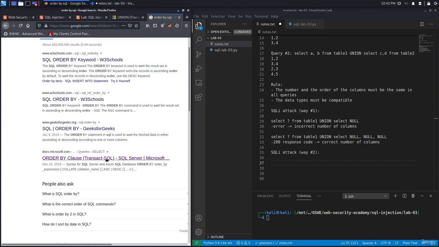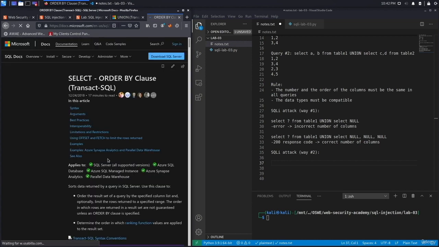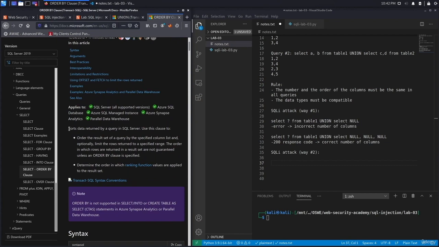And again, we'll look at the Microsoft documentation. So it sorts data returned by a query in the SQL Server. All right, so if you've got a query that says select A, B from table 1, and then it says order by 1, what that will do is it will order by the first column. If I said order by 2, it'll order by the second column, which is B. If I said order by 3, that column does not exist, and so it will throw an error.